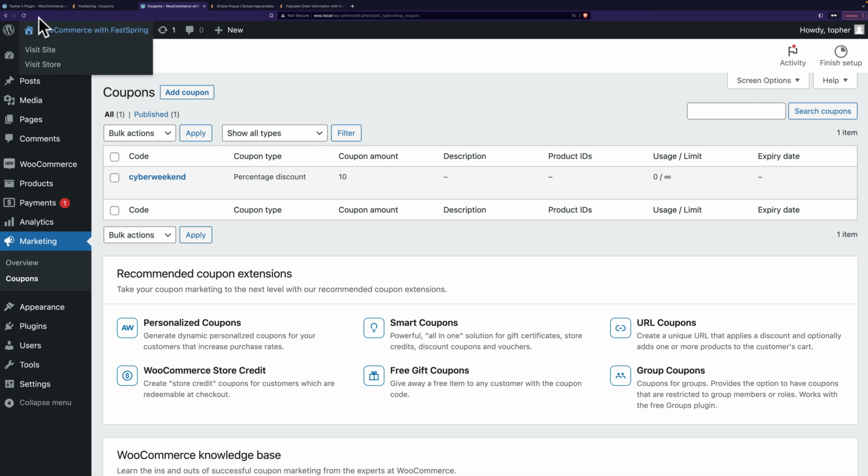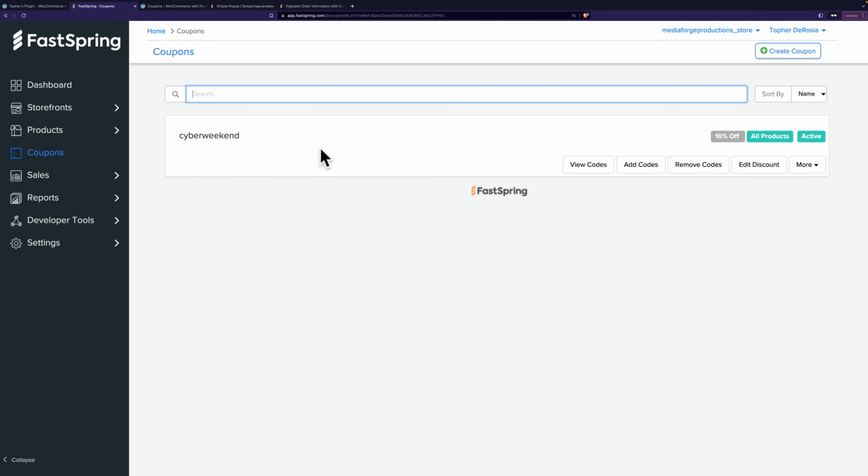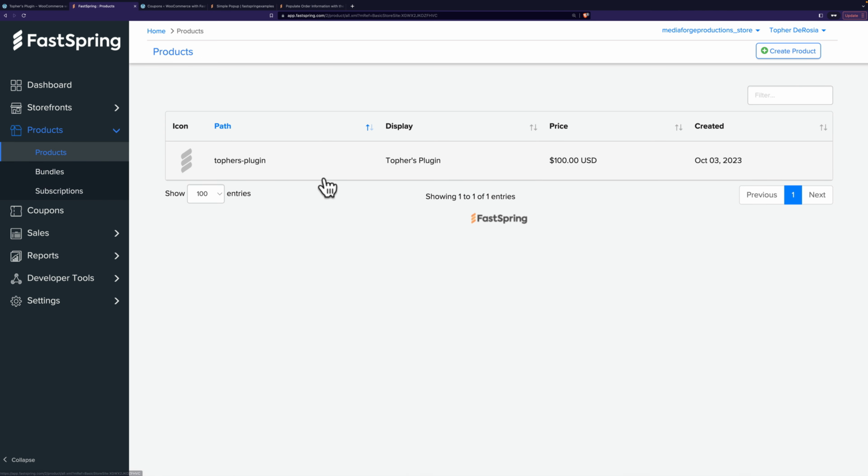Now let's go look at how that's set up in FastSpring. FastSpring also has a Cyber Weekend coupon for 10% off. And when we go to products, you'll see there's Topher's Plugin for $100. Now, here we're going to talk about that apostrophe again. WooCommerce simply removed it and left nothing. FastSpring removed it and put a hyphen. That's not a problem, but they need to match.